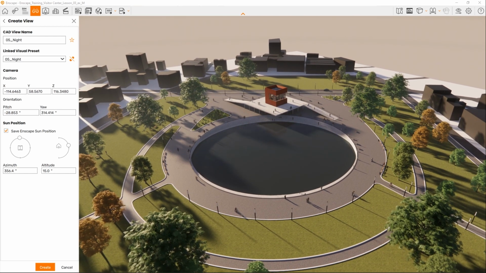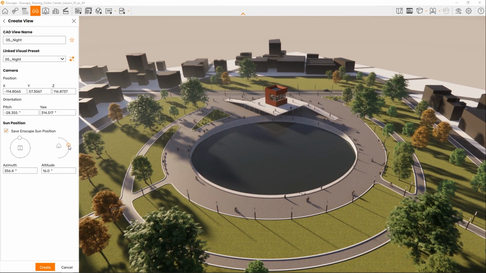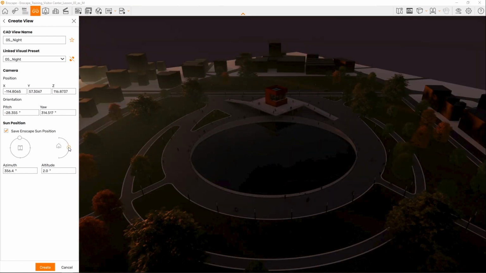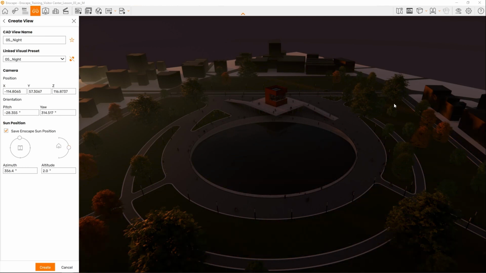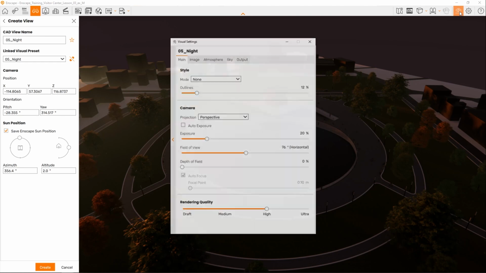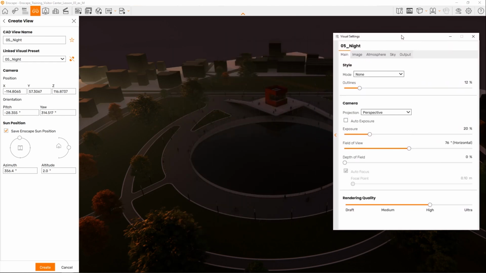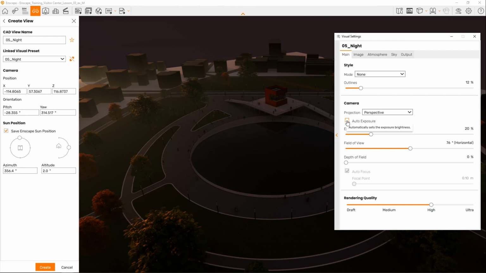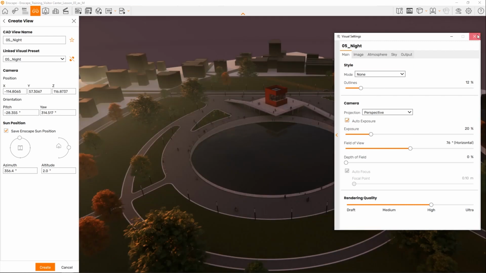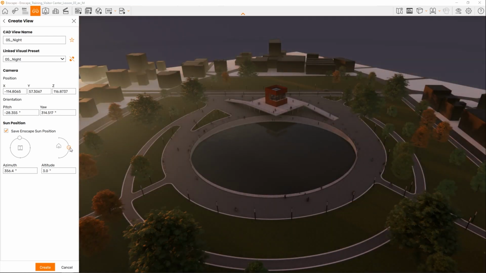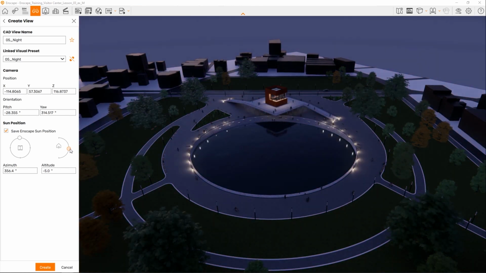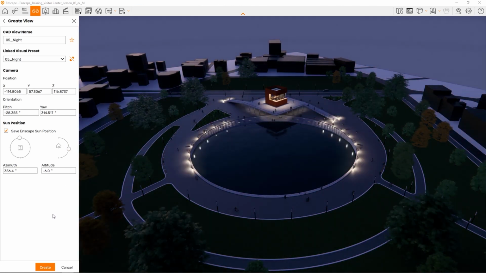Since it is a night shot we will be working on, let's change the time of day to night. You will notice that some artificial lights have already been added to the visitor center. In case you don't see any lights at nighttime or it seems nothing is visible, go to the main tab under Visual Settings and enable the auto exposure by clicking this check mark here. Let's adjust the time of day a bit more. This is good. Let's go ahead and click Create.